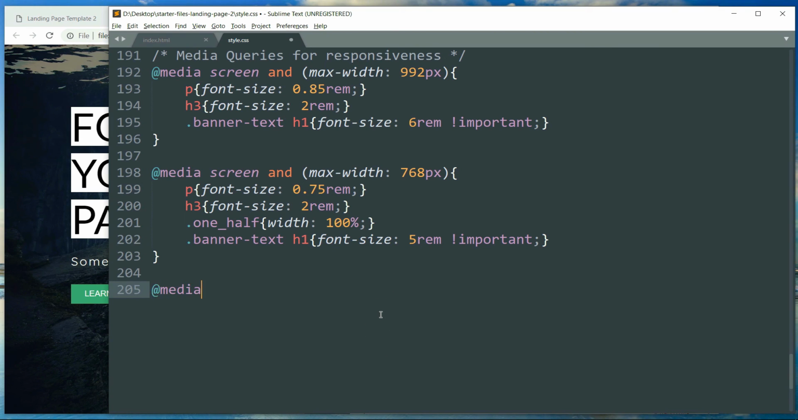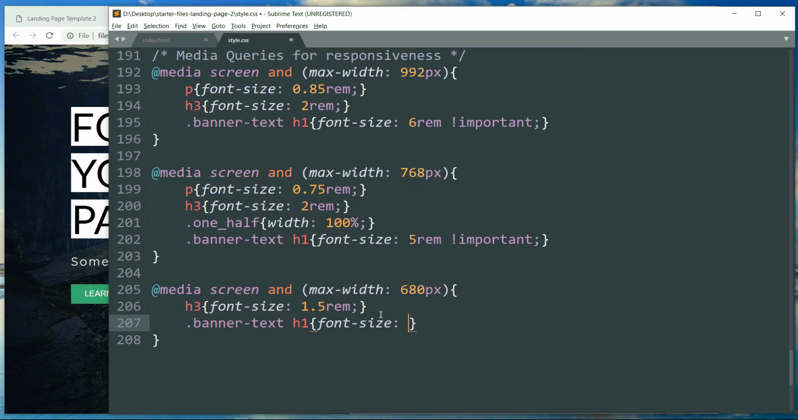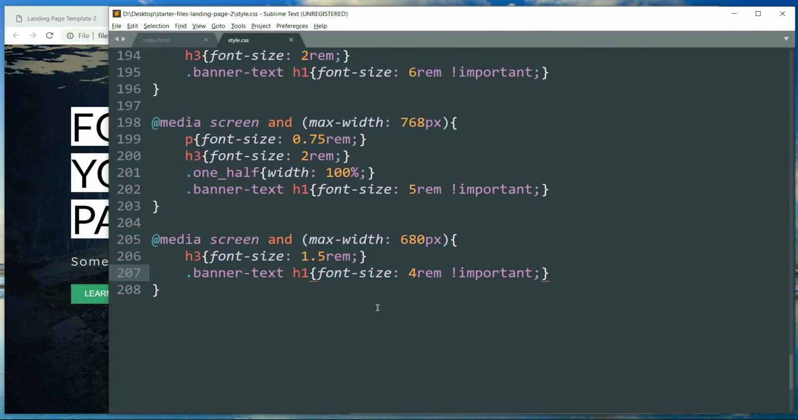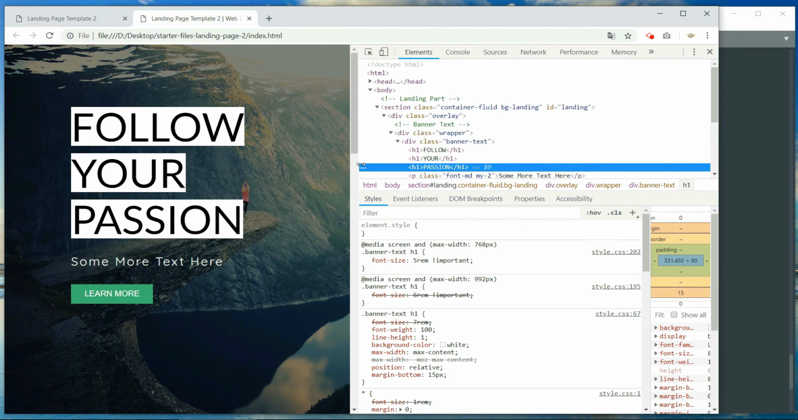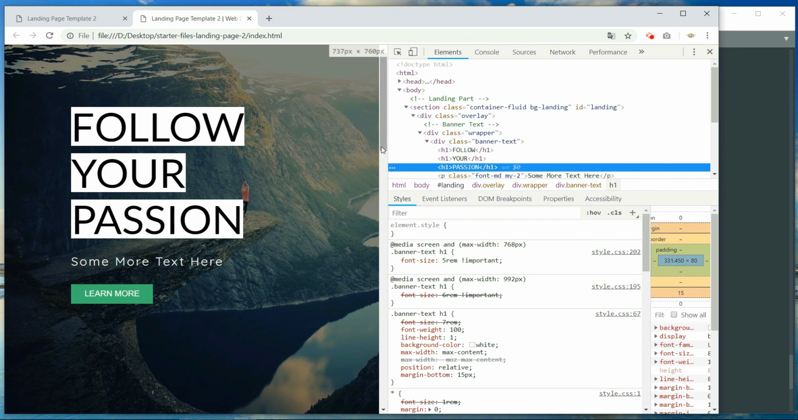Now let's reduce the font size further in very small screens, let's say 680 pixels wide. Alright, so with this we have successfully completed this video. That is, we have created the responsive web page or a landing page.